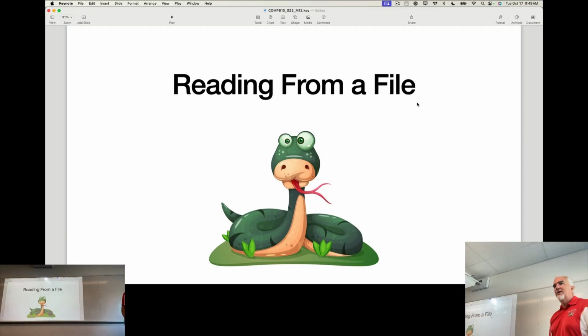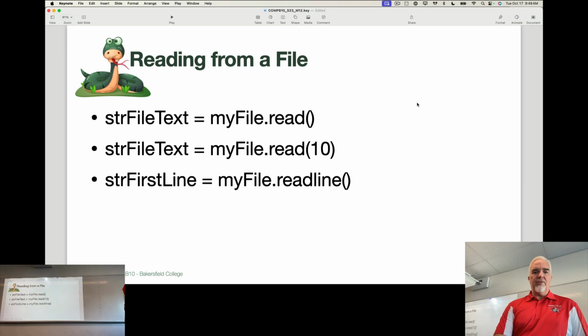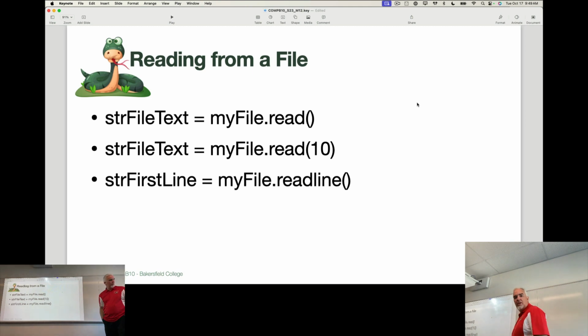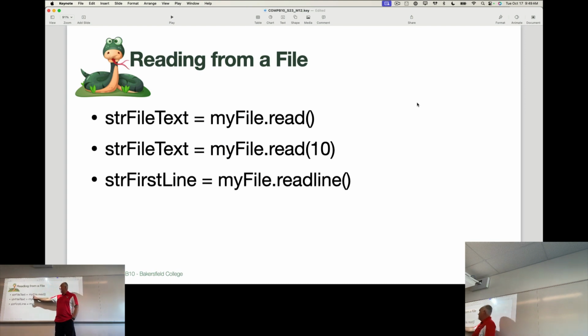How do we read from a file? Reading from a file is not too difficult. There are a few different ways to do it, a few different methods. These are methods of the file object. The file that I created has methods associated with it. So there are a few different ways to do this.